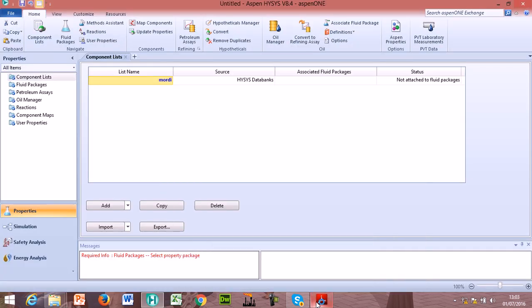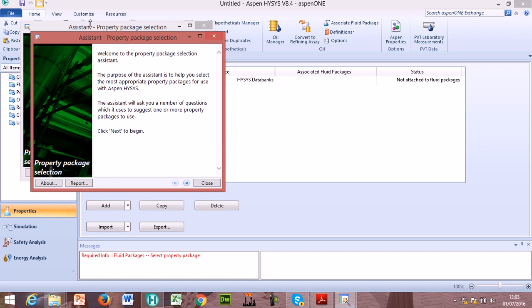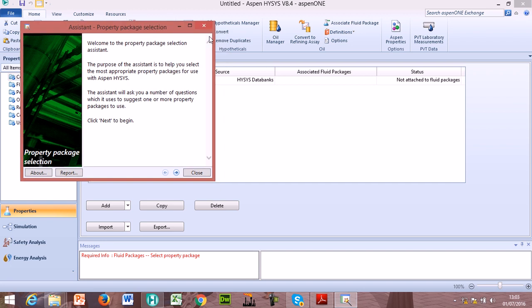The second way you can help yourself out in selecting the right property package is to go through your method assistance. Can you see this icon that looks like a conical flask? All you need to do is double click on it, and a dialog box comes up. You will have to read through this so you understand later. The first thing to do is to click your next.